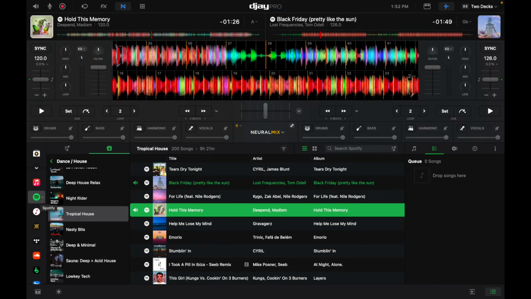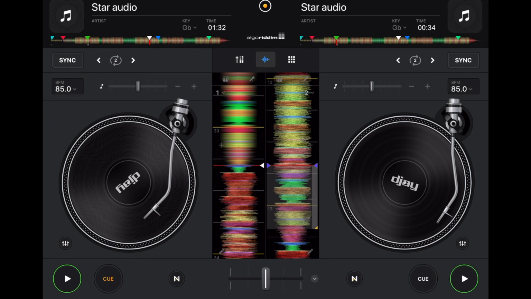And a bonus feature that was added, but unfortunately, it wasn't added on the iPad, but you can finally use Spotify again with Djay Pro for the Mac, and I'm gonna make a separate video about that. But if you wanna see how to map controllers, check out this video over here.